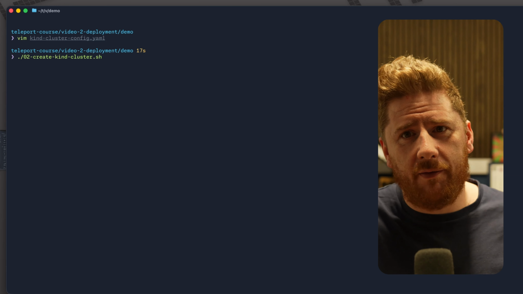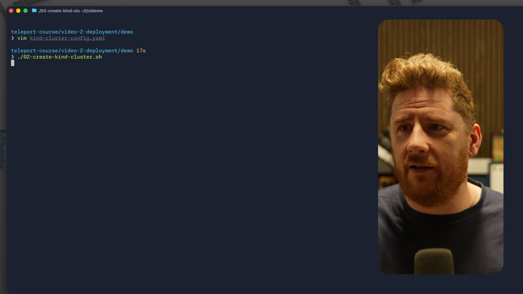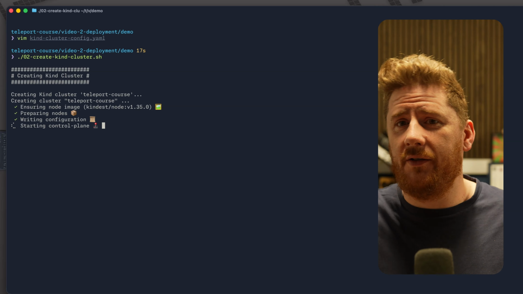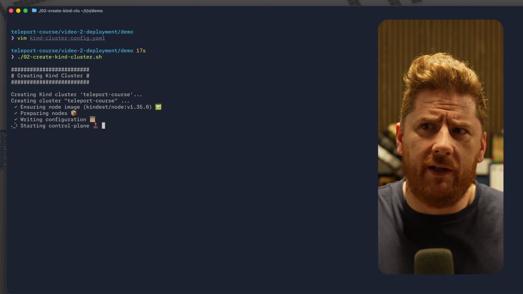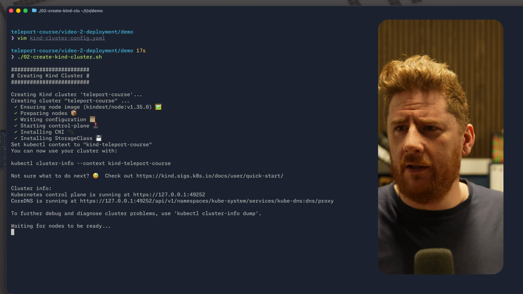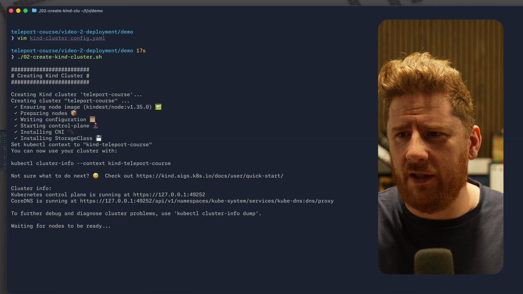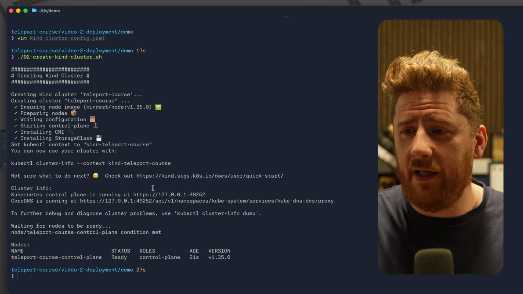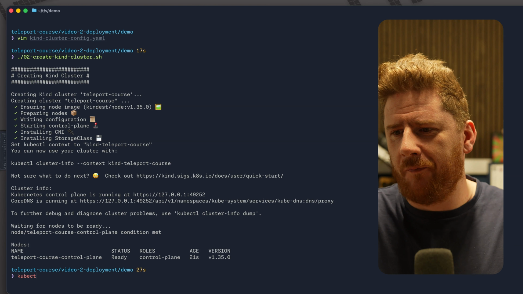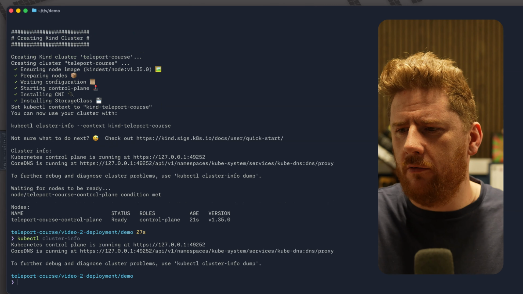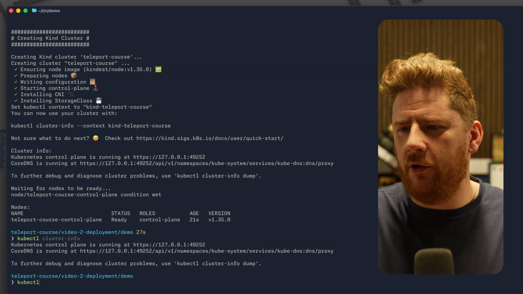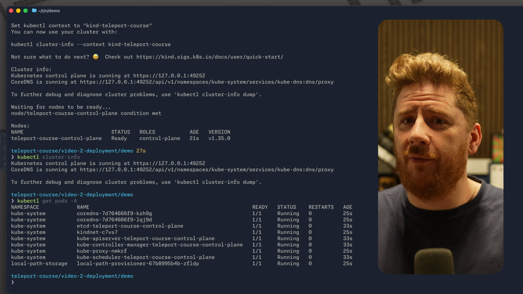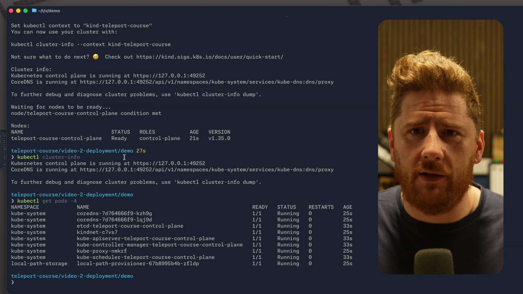You will have a script, 02 create Kind cluster. If you run this, it's just going to run the Kind create cluster command, or kind create cluster. I can never remember the order. Using our config, we now have a Kubernetes cluster, or at least we will have in just one moment. And it looks like we have our Teleport course control plane ready. We can run kubectl cluster-info, kubectl get pods, all namespaces. This is our local Kubernetes cluster configured for the current context.